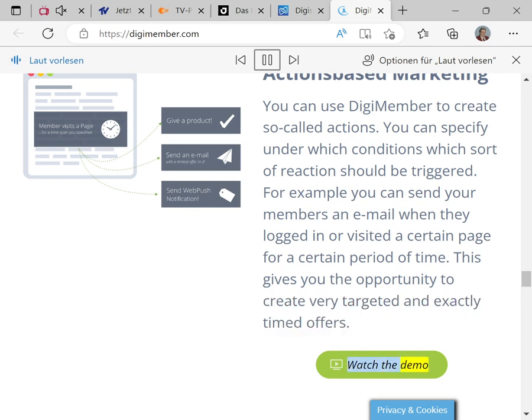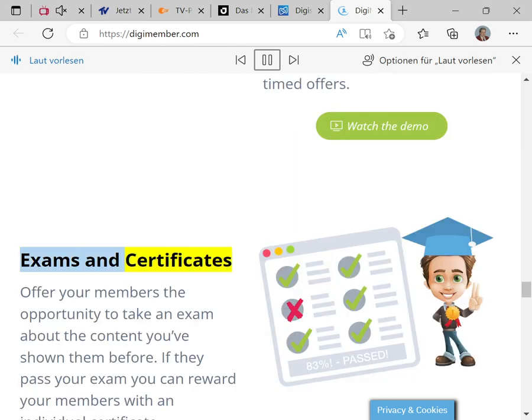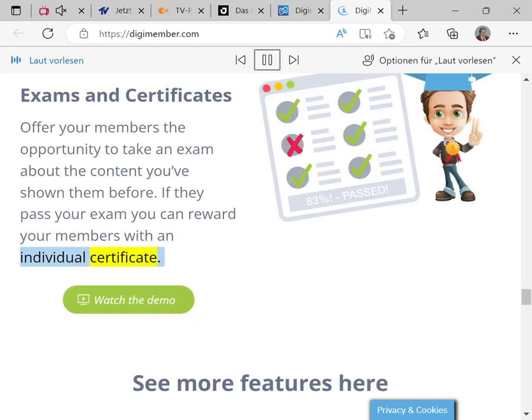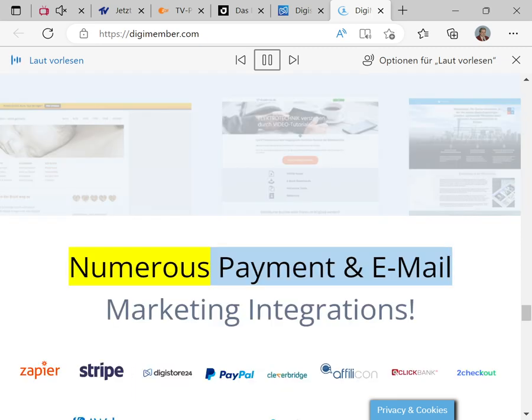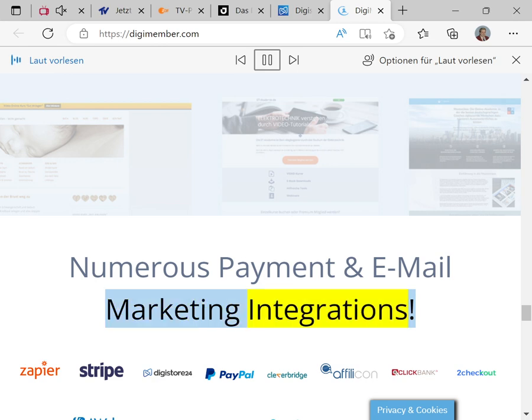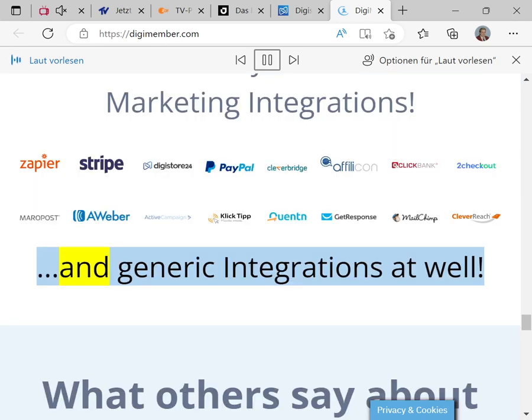Watch the demo. Exams and certificates. Offer your members the opportunity to take an exam about the content you've shown them before. If they pass your exam, you can reward your members with an individual certificate. Watch the demo. See more features here. Numerous payment and email marketing integrations. And generic integrations as well.